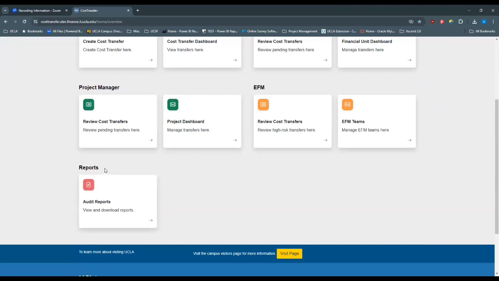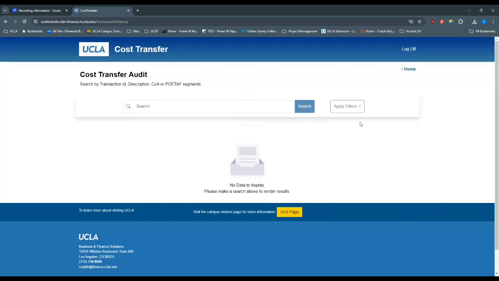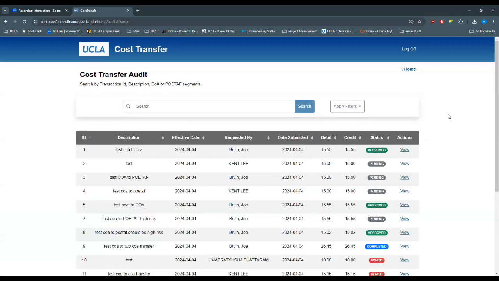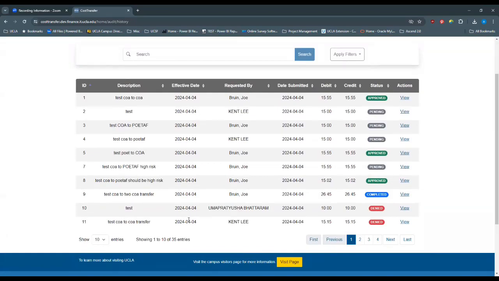Finally, I'm going to come over here to reports. And we have what's called an audit report in here. And basically, this is just going to provide us with a way to search for all transactions, regardless of what the status is for each one. So if I come over here to apply filters and I say date submitted is April 4th, it's going to list all of the transactions that were submitted on April 4th. Regardless of what their status is.